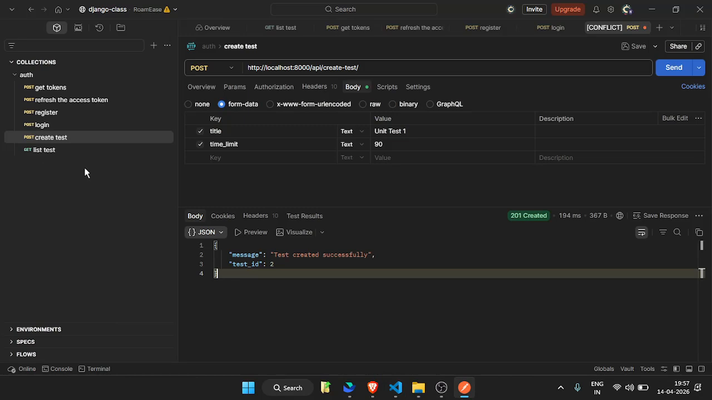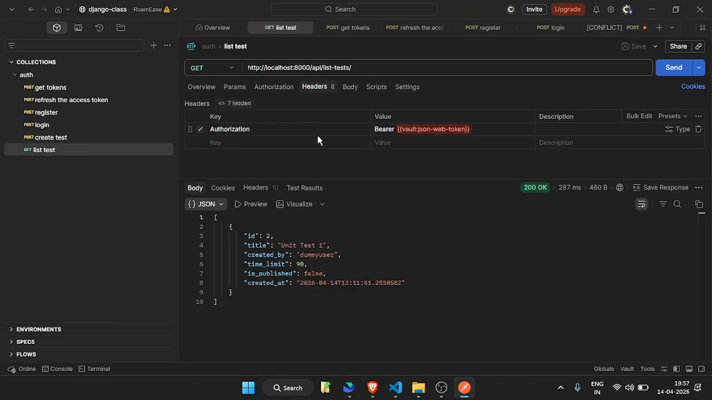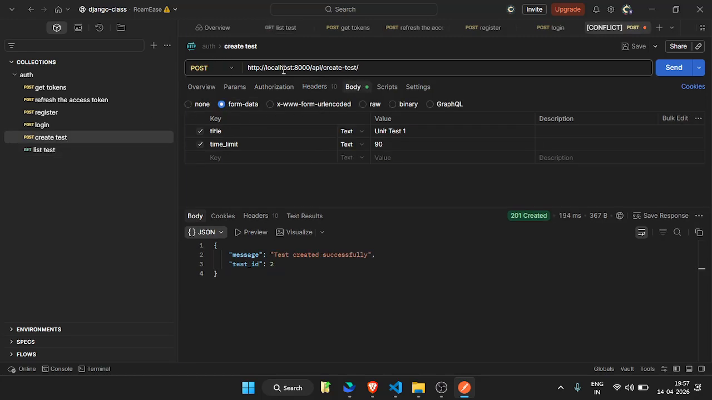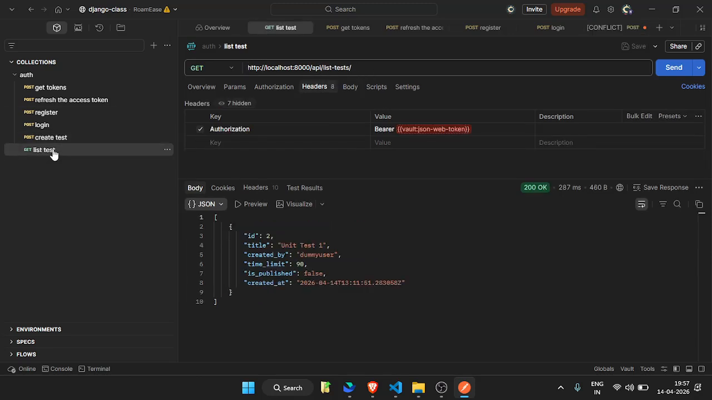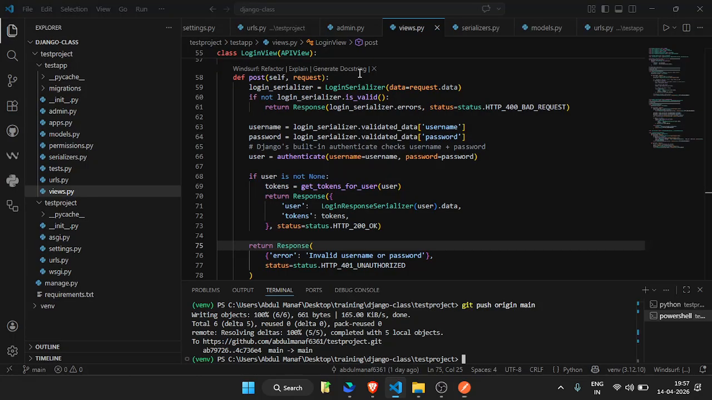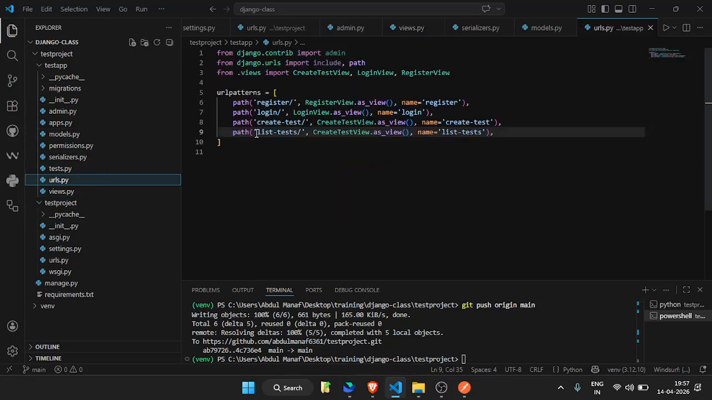Look here, one more API is created, listing all the tests which are created. Okay, so I created a test here. This is the endpoint, API/create test. For listing also, I have written a list test endpoint. It is a GET method. Why? Because I'm not passing anything in the body. What all is created, I'm just getting the list of it. So list test, I should go to URLs. Where is list test? It's here. Then it is calling this function.